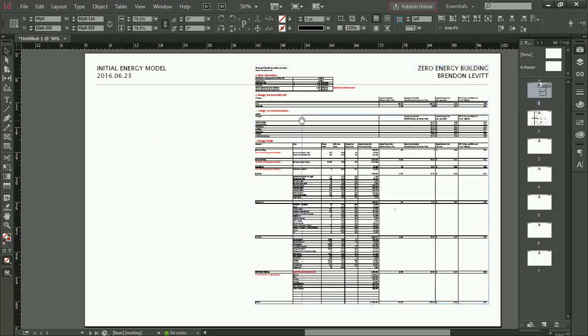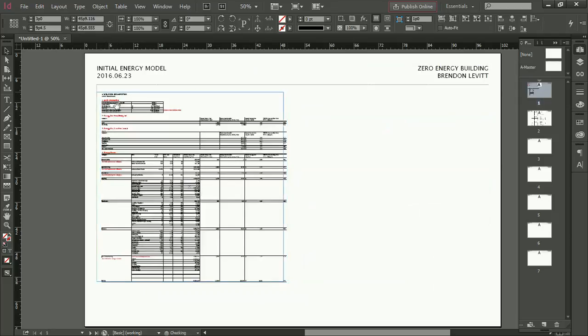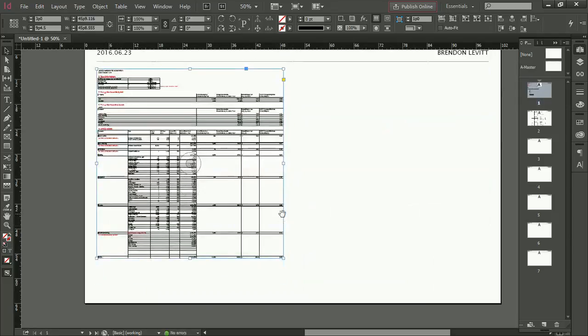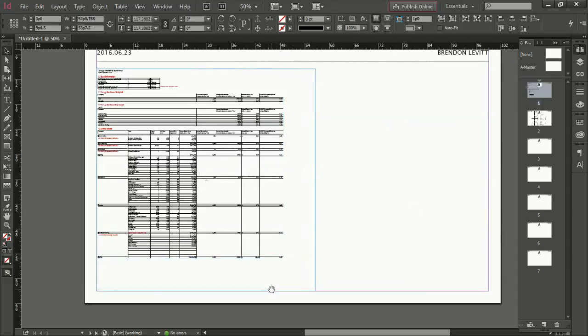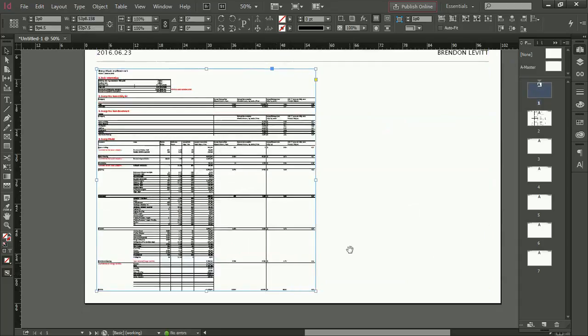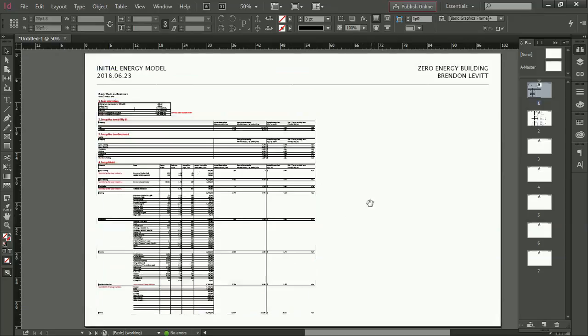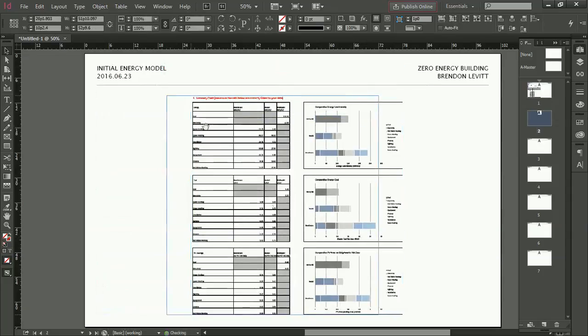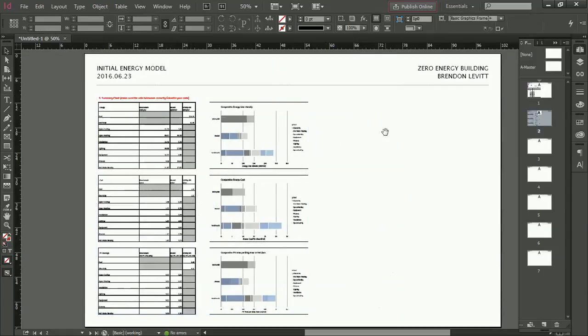Maybe I want my energy model here to be a little smaller and fit on the page a little better. I'm going to turn on my margins by pressing Control semicolon and drag out. Maybe this is a good start for this page. And on the second page, I can similarly press Control Shift and modify this to fit better on the page.